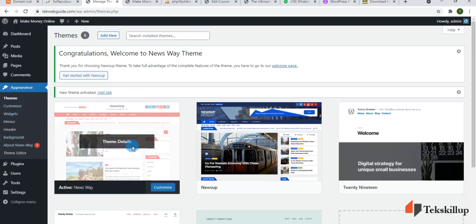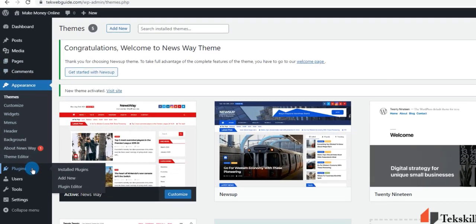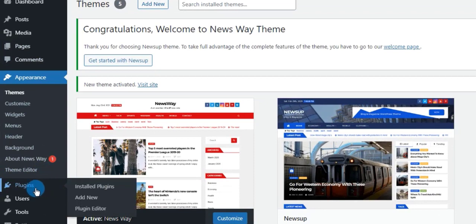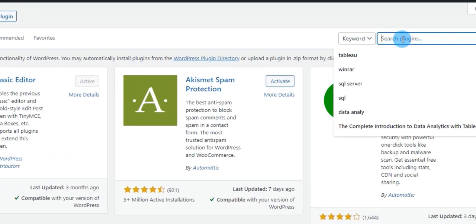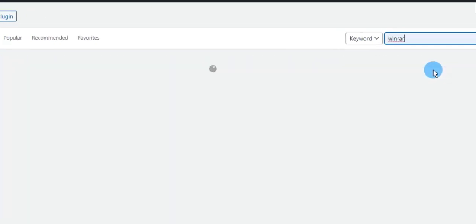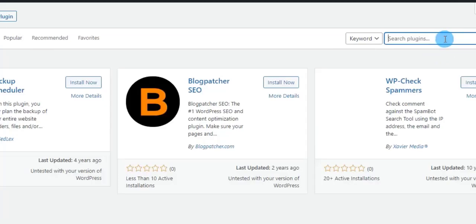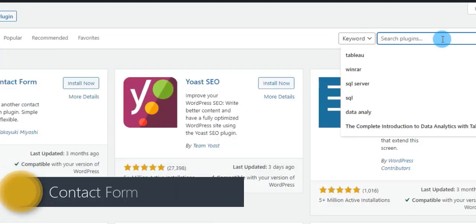All right. And we are going to install certain plugins on our WordPress blog. Now go to Plugins here, go to Add New. And when you click on Add New, we are going to install some plugins. So go to the search bar towards your right hand side, and the first plugin we are going to install is going to be the contact form. So just type here contact form.